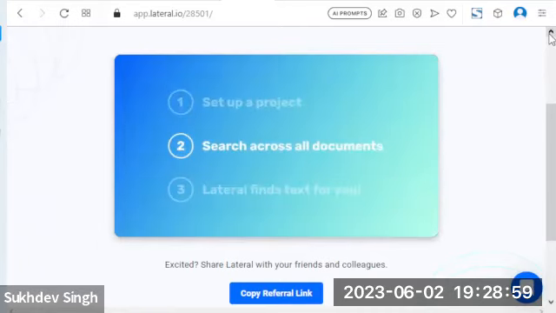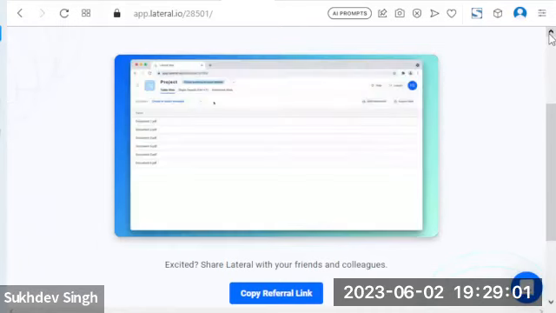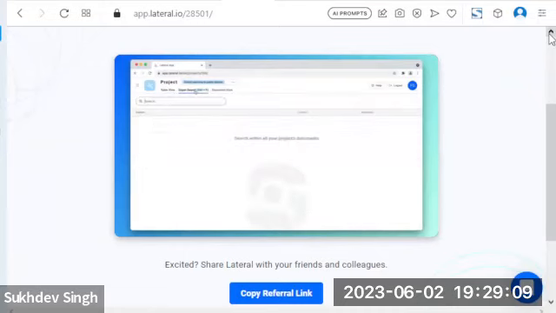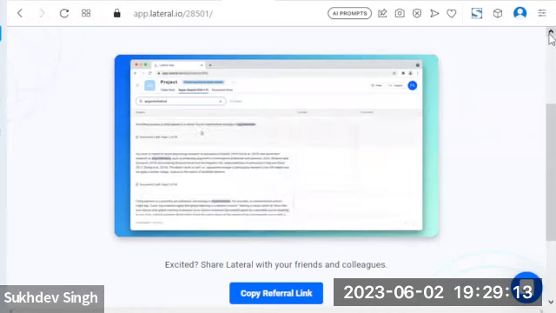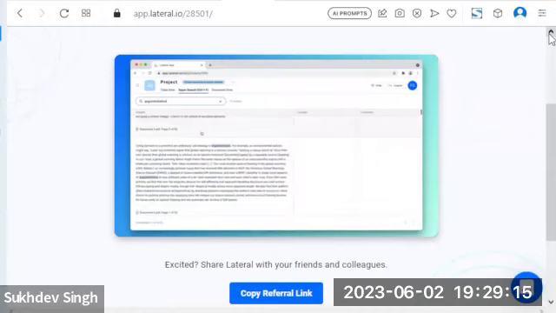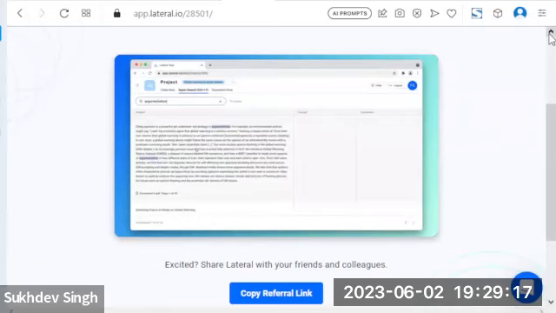Next, let's look at searching across the documents. Now that I've uploaded all my documents to the project, Lateral has split them up in such a way that I can search across them. So let's navigate to the super search and type in a keyword like argumentation. I can see results from the different documents. And this one looks interesting, so let's click that one.